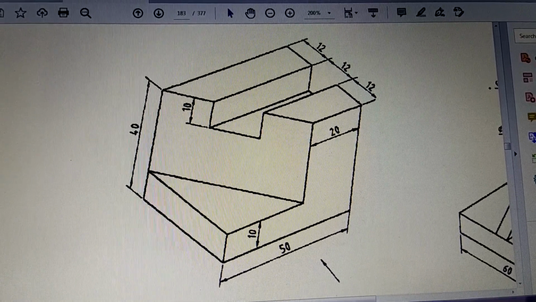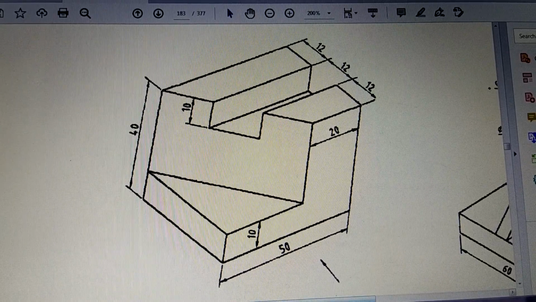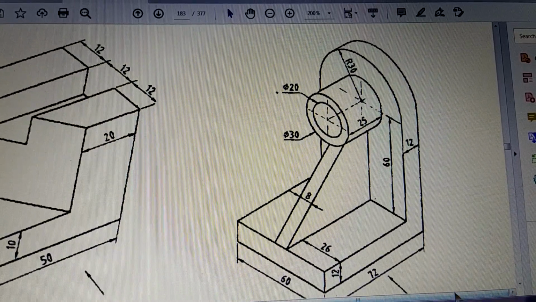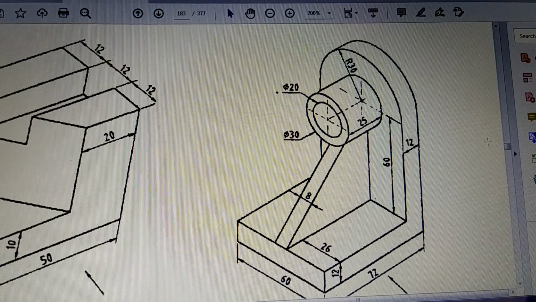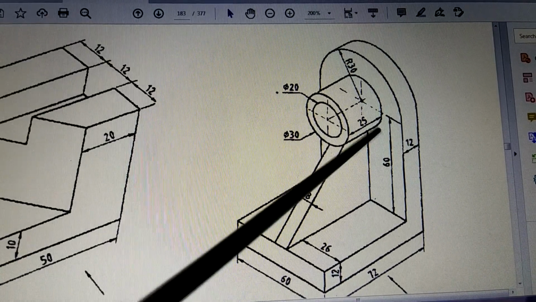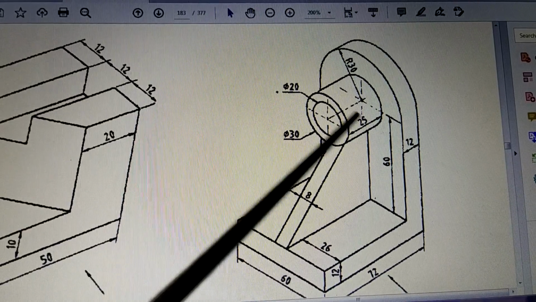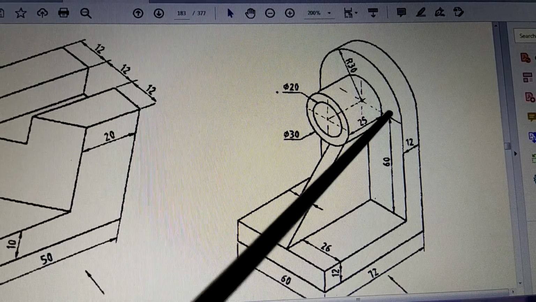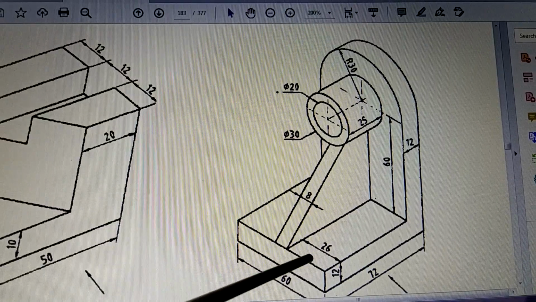And now let's take the next problem, which is here. Now see how this problem is made up. Again some object is there. Now this object has some curvature, some circular shapes are also there. So let us see how we draw them.